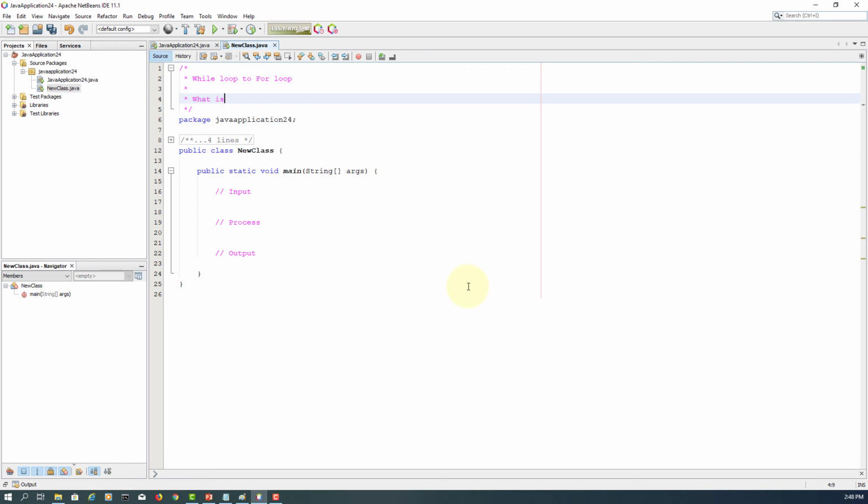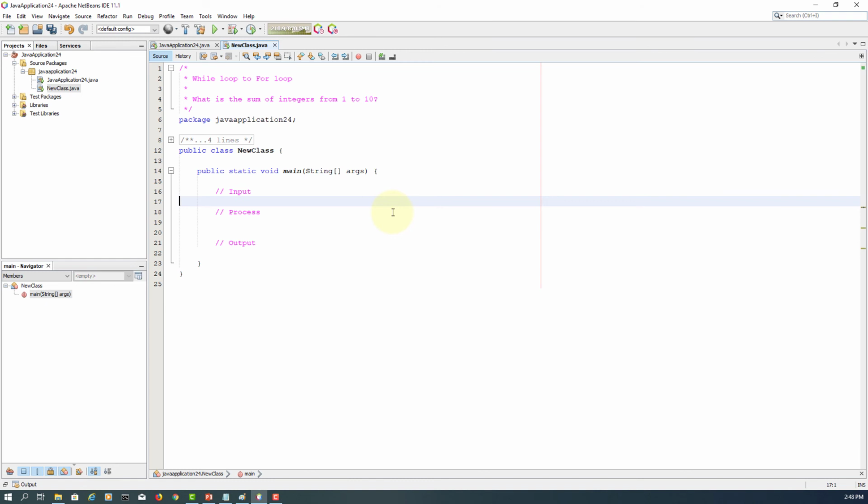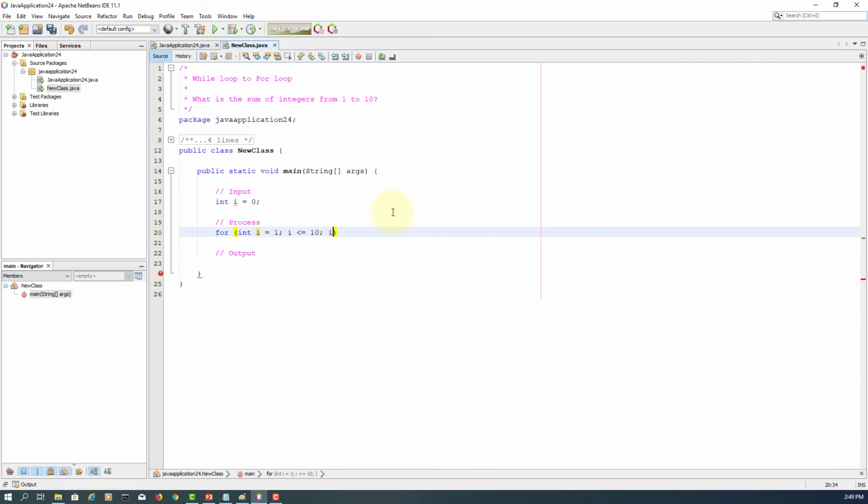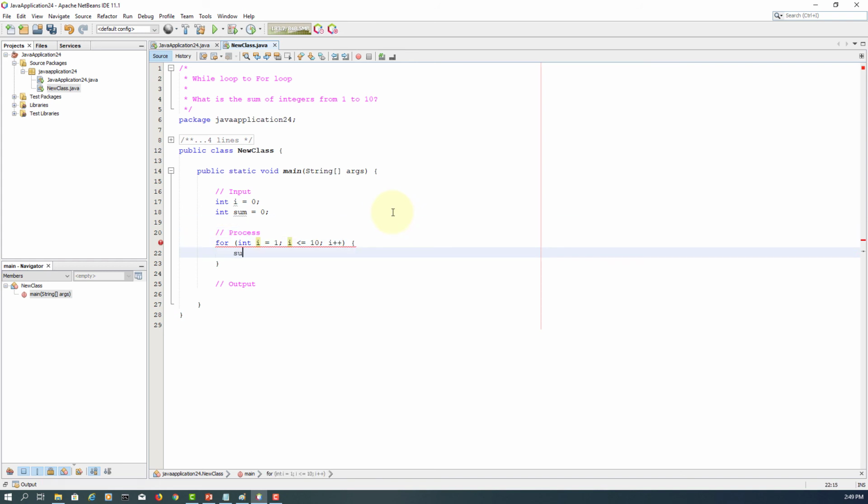So in this example, we will sum numbers 1 to 10, based on integer values. So we know that the initial value is number 1, the last value is 10. We also know that the action after each iteration is based on numbers 1, 2, 3, increased by 1. So int i equal to 1 until 10, so we include equal, i plus plus. And then int sum equal to 0, plus equal, so we can add up. That's why it has to be plus equal.